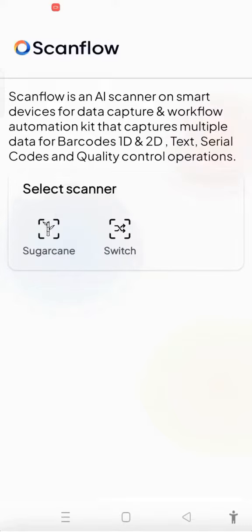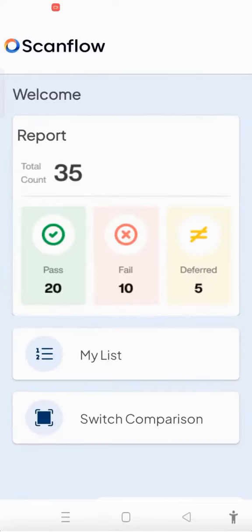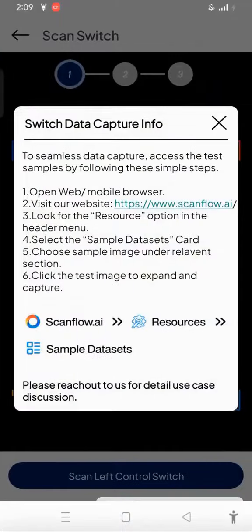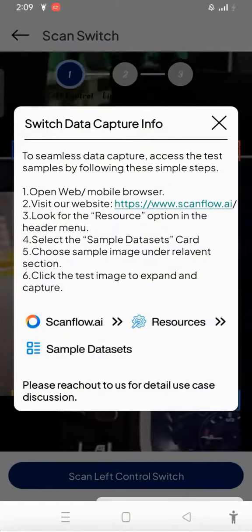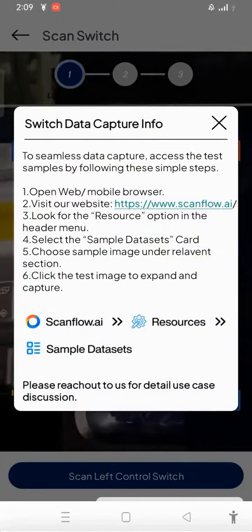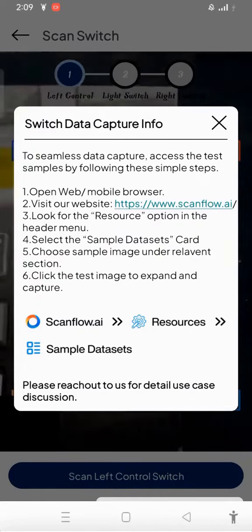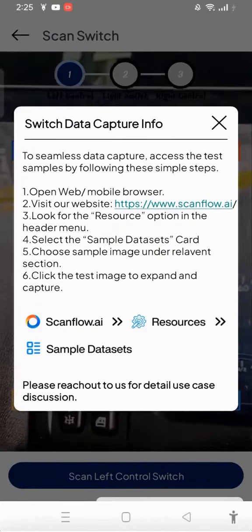Hi, now we can have a demo of switch case. You can download sample datasets at our official website. In that, you can find resource options under the header menu, and under that you can find sample datasets.